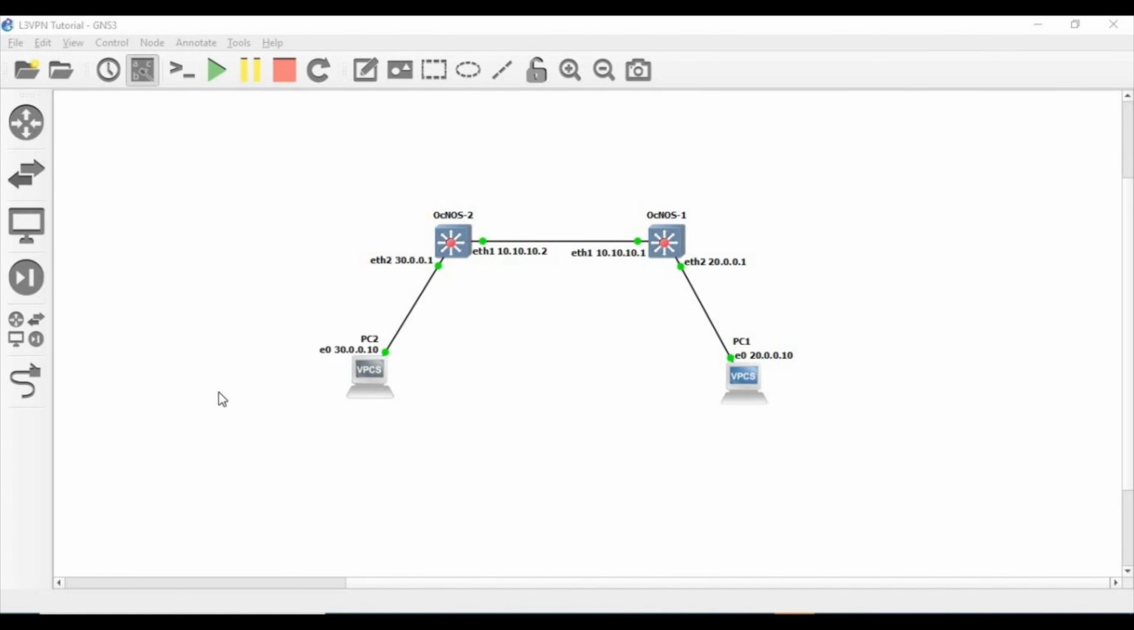Let's quickly verify our OSPF configuration. Show IP route OSPF. This will show us the routes learned via OSPF. We see that we have a route to the far end loopback IP address. Next, we'll need to configure LDP.